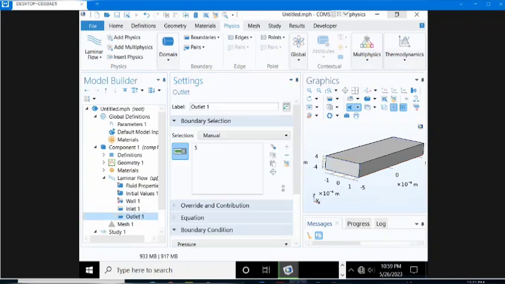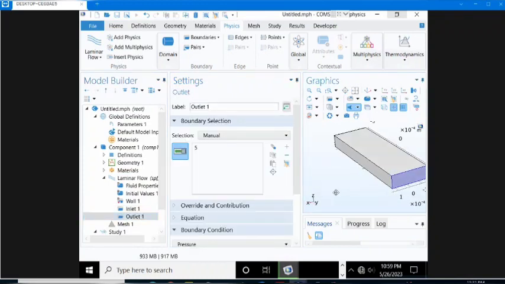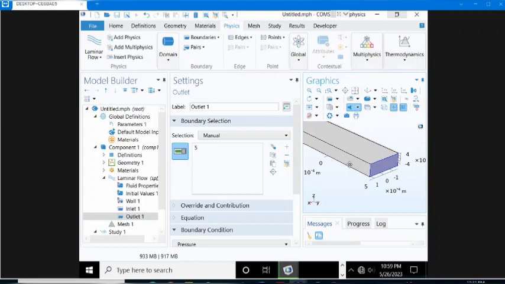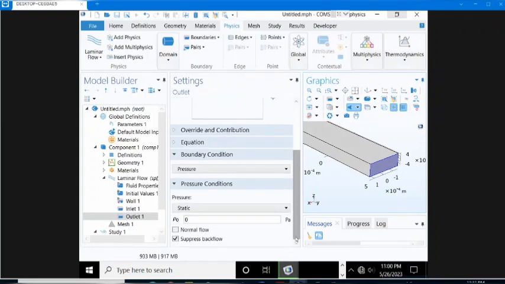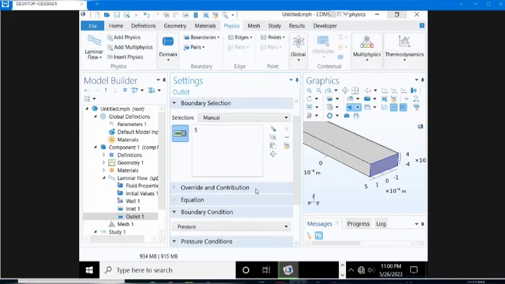So let's move on to outlet. For outlet, as you saw in the presentation, we assume that water went to atmosphere. So in atmosphere, the gauge pressure is 0, because the absolute pressure is 1 atmosphere. So the gauge pressure is 0. So you don't have to actually write a number here. You don't have to change anything. Simply just choosing this face as outlet, that's enough for outlet.